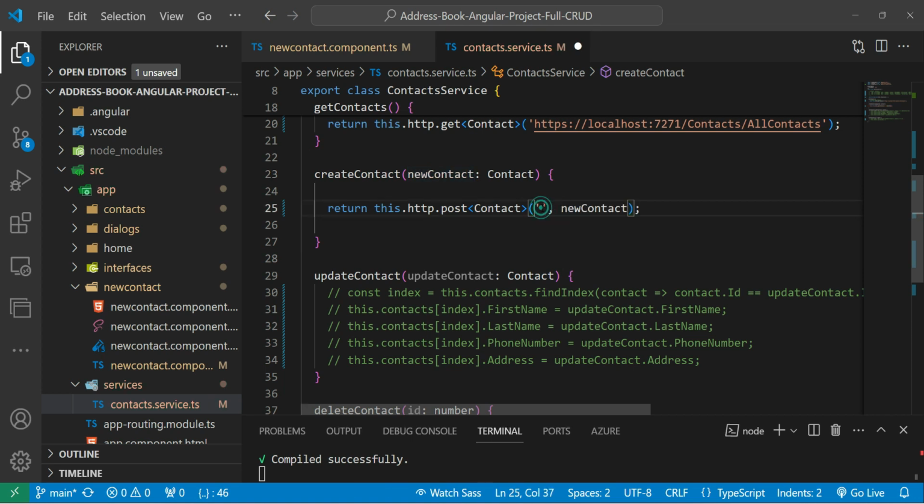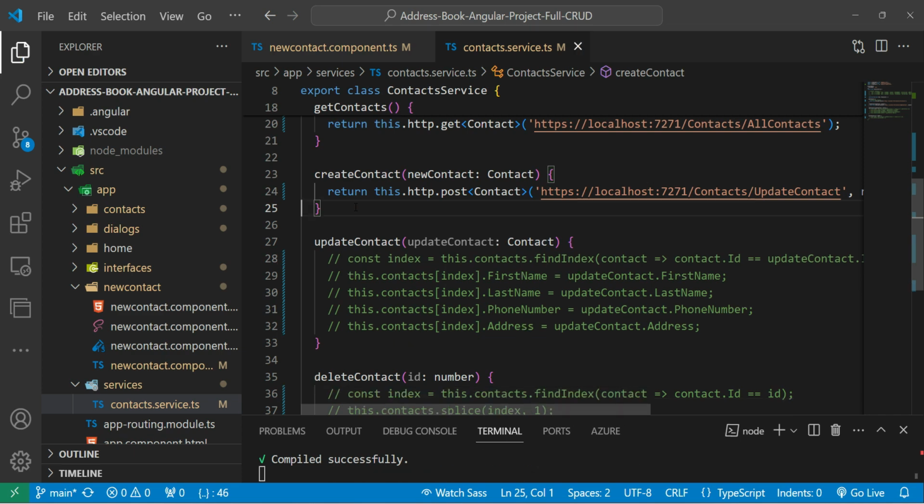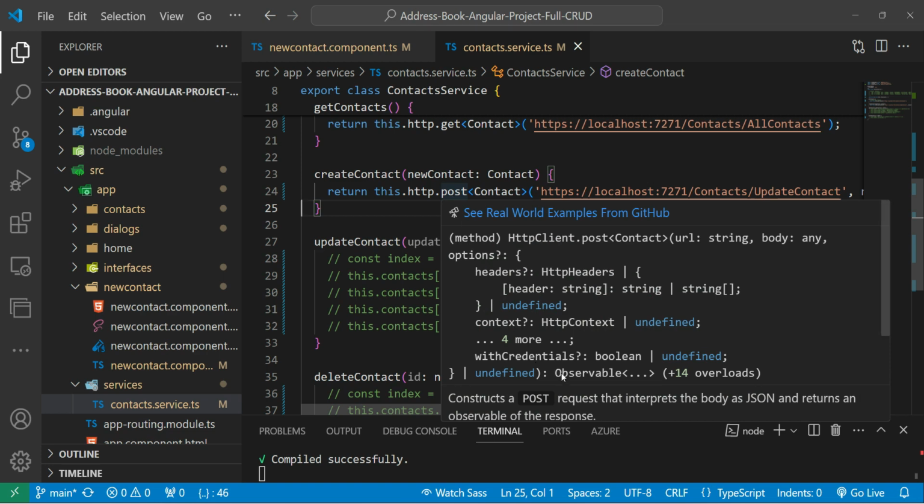So now I need to place a URL. As far as I remember, let me copy the whole thing. And instead of all contacts, it's going to be update contact. Let me save it, Control S. So this method is ready. Let me just make it a little bit better looking. Control S to save. And again, this post method is going to return an observable right here.